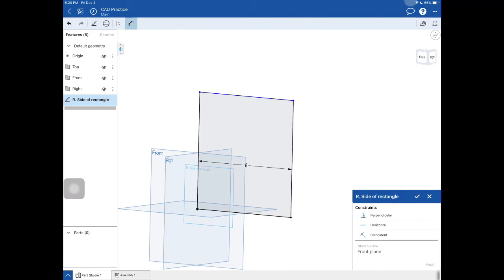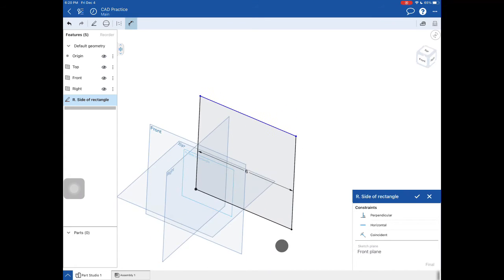And once again, you can zoom in and out to make it easier for you to work on. Notice the constrained objects turn my lines black from blue. And we're going to do it again for dimensioning that top part.